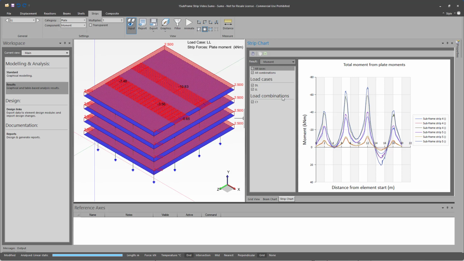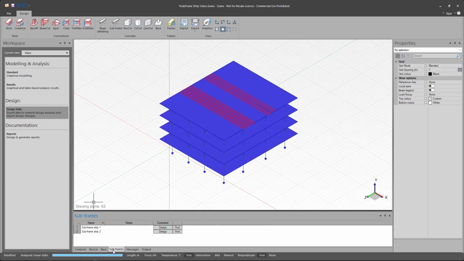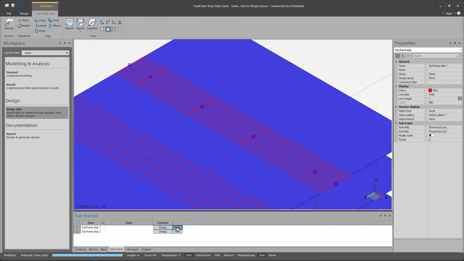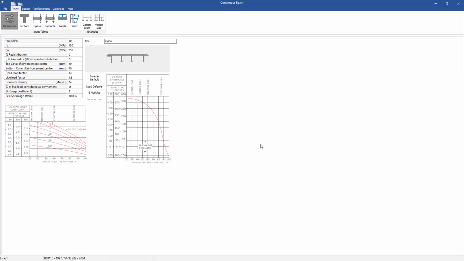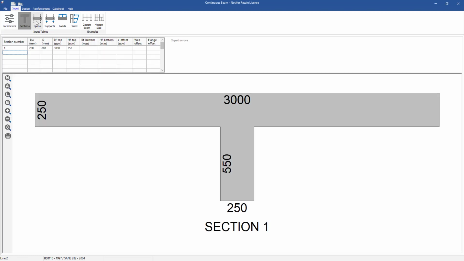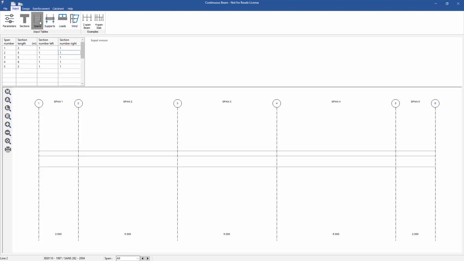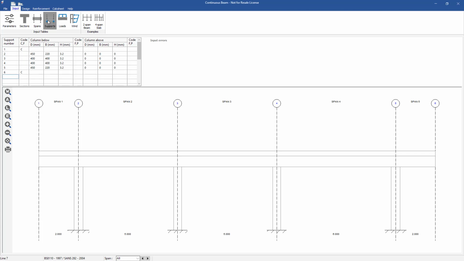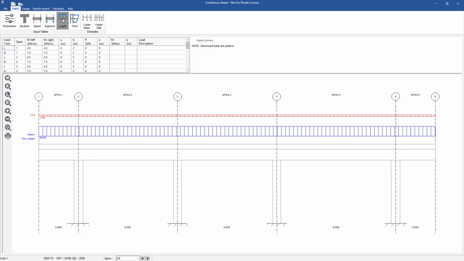Within the Design Links tab, your two subframe strips will automatically be defined. You can view them or you can design them, which will export the selected subframe strip to the Continuous Beam module. You will notice that your subframe strip will be imported to Continuous Beam, along with all the correct sections, spans, supports, as well as loads applied within Sumo.